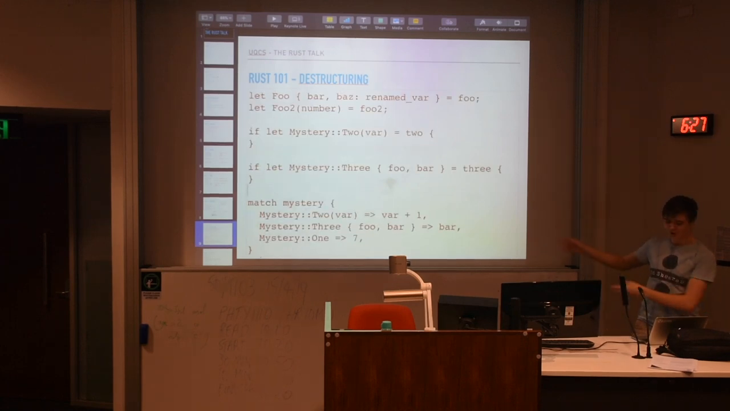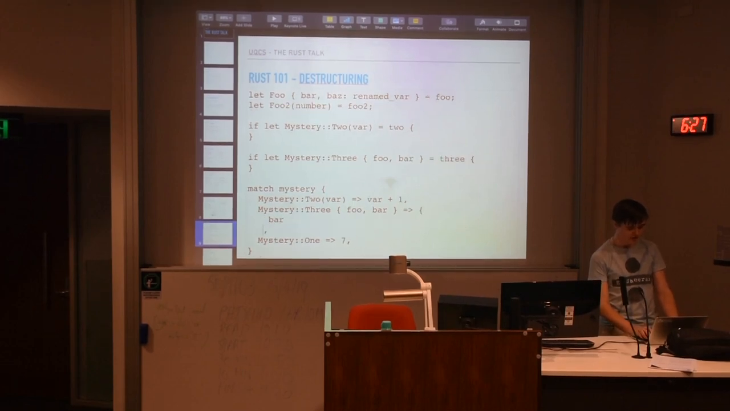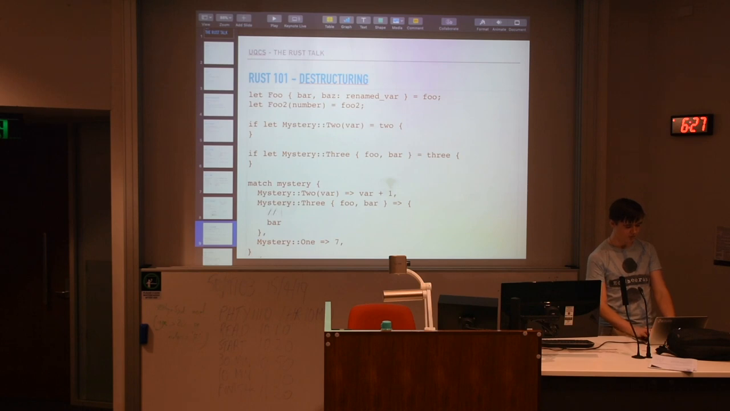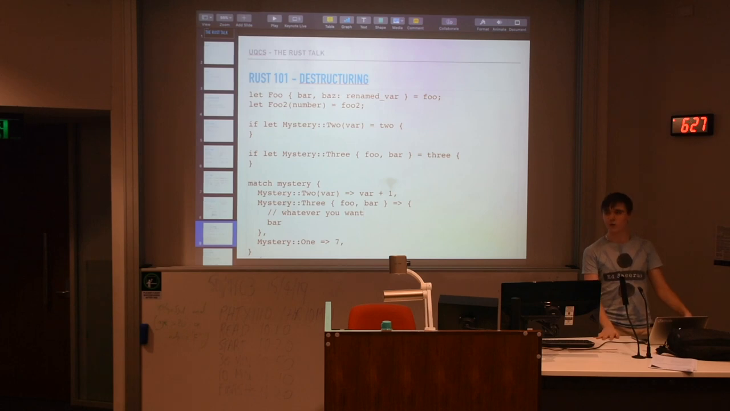So yeah, that's match. There's the block expression with squiggle braces around it, and you can do whatever you want in here. And that all evaluates to one expression. It's all fine. All right, we all good?